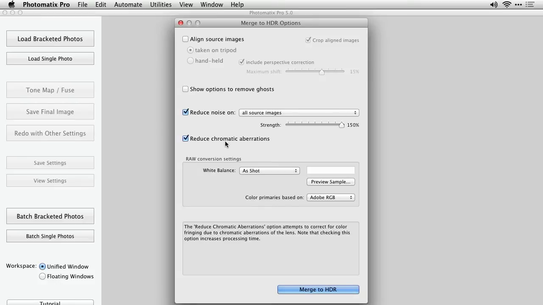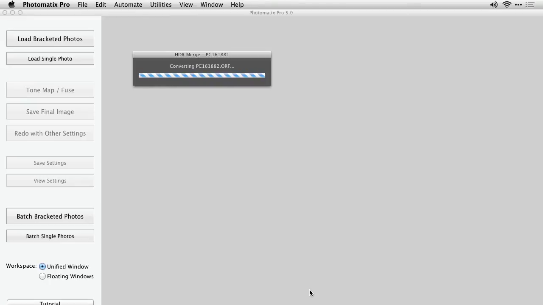We'll talk more about this a little later. I'll click Merge to HDR and the process begins. You'll see that it converts the raw files in this case, making intermediate files, and it's going to then take those 7 images and merge them together into a single 32-bit file.